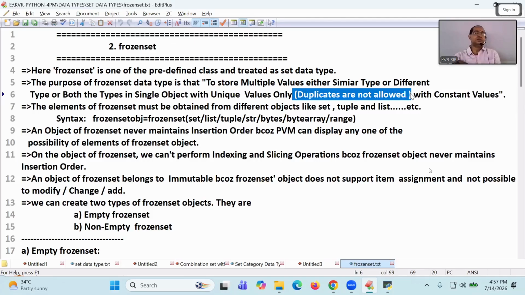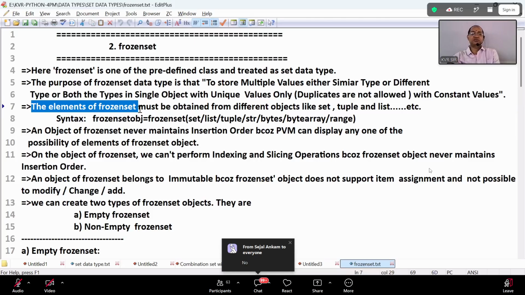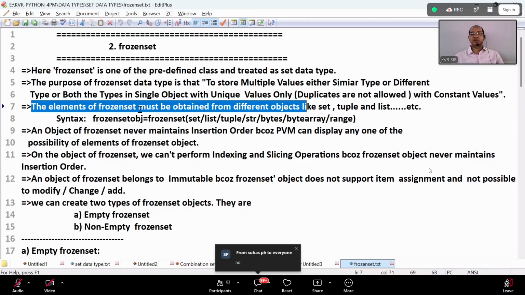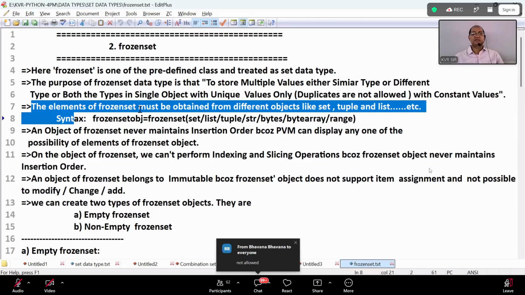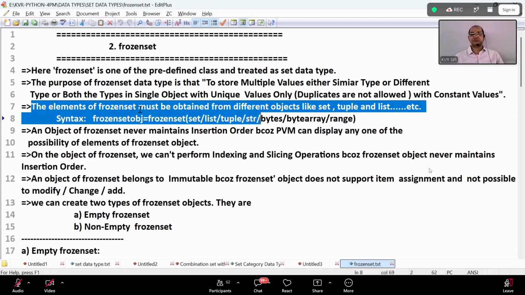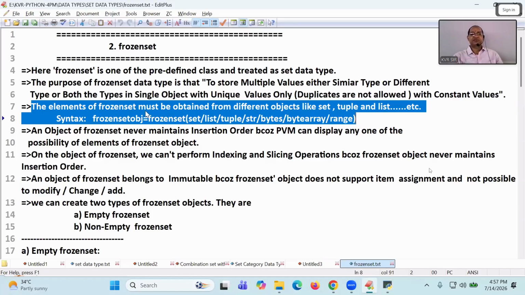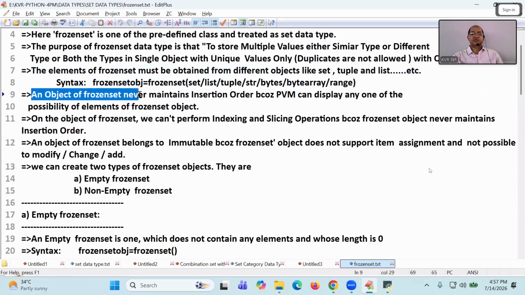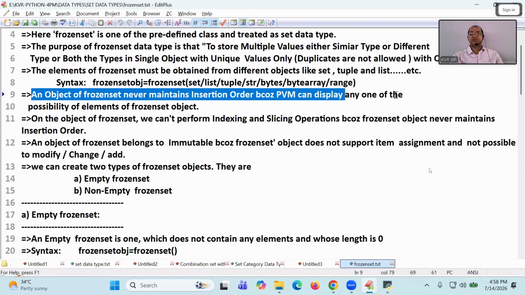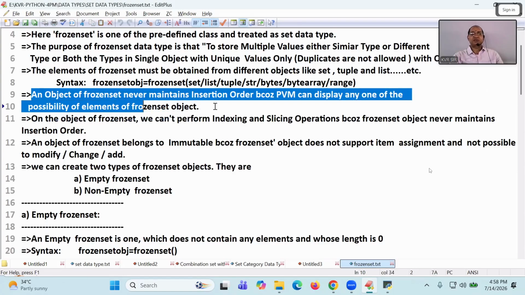Unique values only with the constant mechanism. Duplicates are allowed or not allowed? The elements of frozenset must be obtained from different objects like set, tuple, list, etc. Syntax: frozenset_obj is equal to frozenset of set, list, tuple, str, bytearray, range. Come on. An object of frozenset never maintains insertion order, because the PVM can display any one of the possible orderings of the elements of the frozenset. Are you following me? Yes.